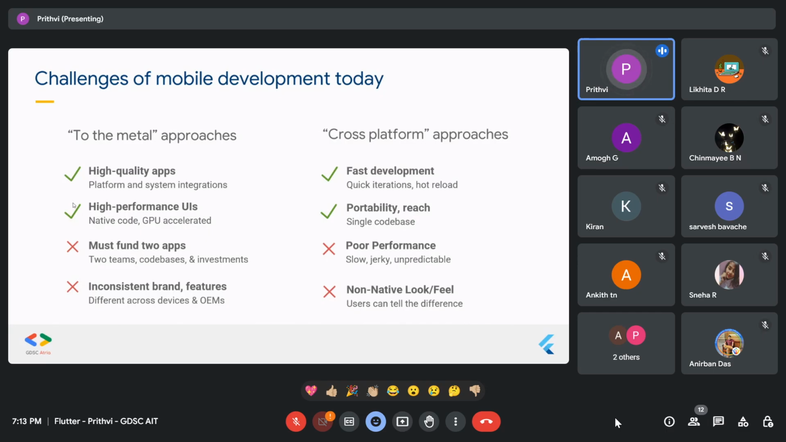Like there might be some features which will work on an Android phone but will not work on an iOS phone. For example, some of you might have attended our crowdsource event. Over there, we had this small activity where there was this image capture feature, and it was only working for Android users. So iPhone users couldn't really use that feature. That's one of the disadvantages of the to the metal approach.